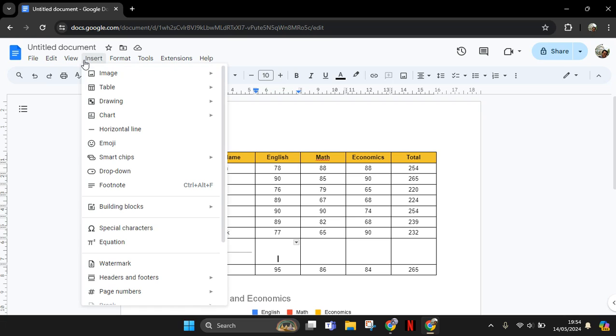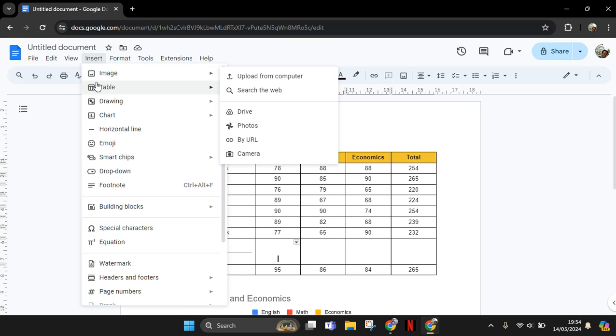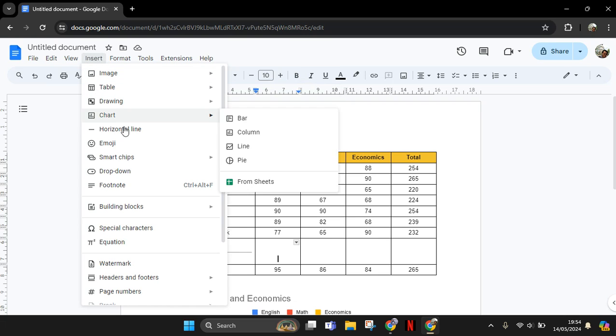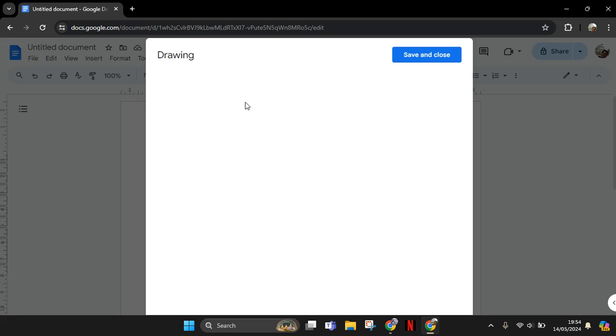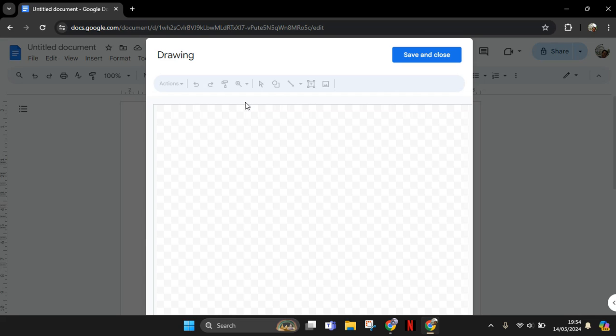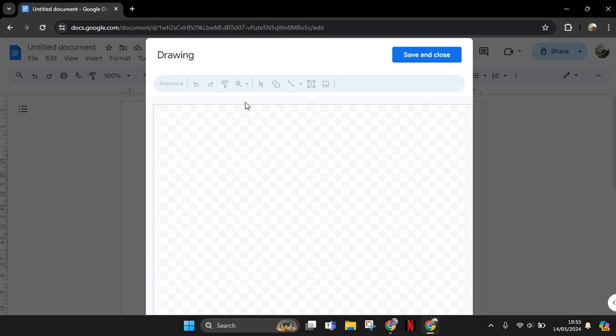So first, you can go to insert, and here find drawing, this one, and click on new. Okay, so you'll be directed to here, the drawing feature. You can just click on this line and just draw the vertical line that you want to add, like this.